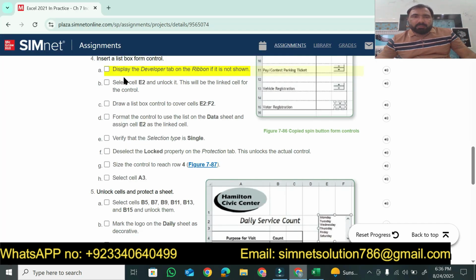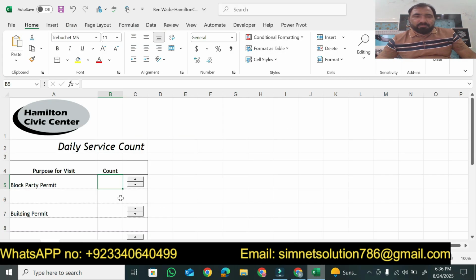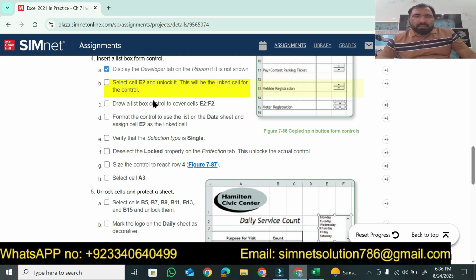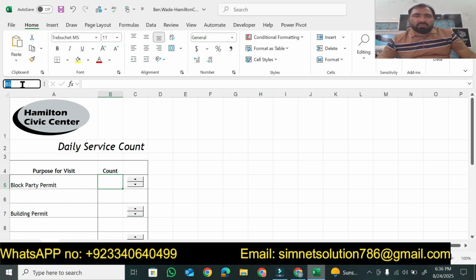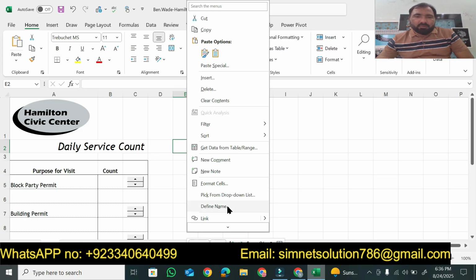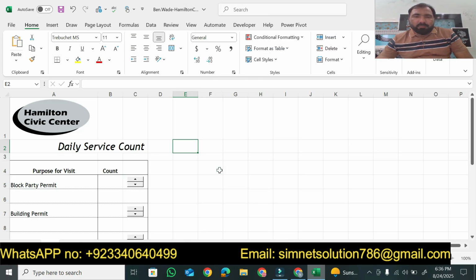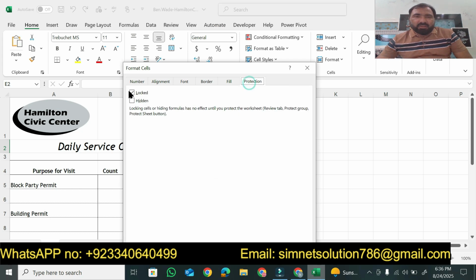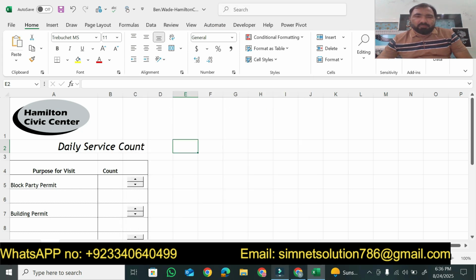Okay. So in part B, we have to select E2 and unlock it. Where is E2? Select cell E2 and unlock. This will be the link cell for the control. Okay. So where is E2? First we have to write E2 there. Right click there. Format cells, protection, and there is locked. So we have to unlock that one.